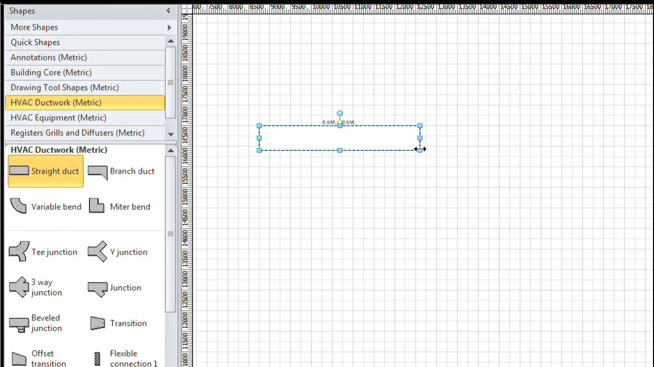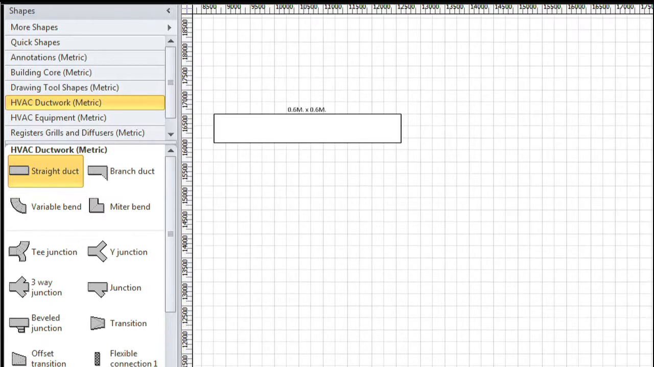I can make it longer or shorter. There are dimensions that appear that show us that it's a square duct with specific dimensions. I can drag a bend out. And now this is actually an intelligent shape. When I get it near, notice that the bend falls into place. It glues on to the adjacent ductwork and points in the direction I want to go.